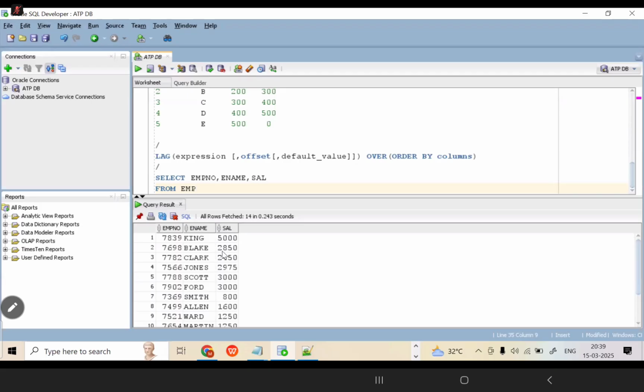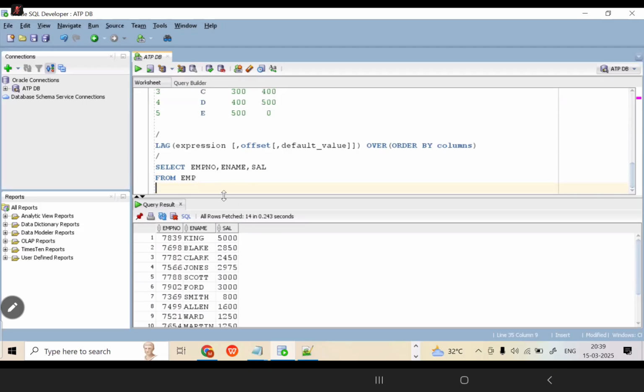What is this one? 5,000. What is the next salary of this employee? If I write ORDER BY salary descending here and run the query, you can check the data. For the first employee, is there any previous salary as per the data? No. So what value are we going to print? The expected output is 0.